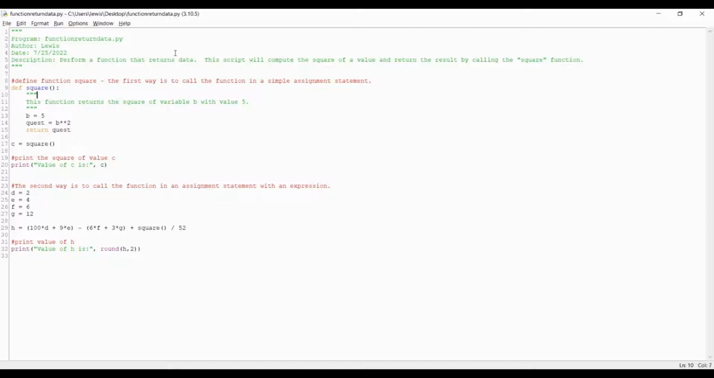Now let's input a short description of what the function executes. Start out by typing 3 quotation marks followed by the description that says this function returns the square of variable b with value 5, press enter and close with 3 quotation marks.